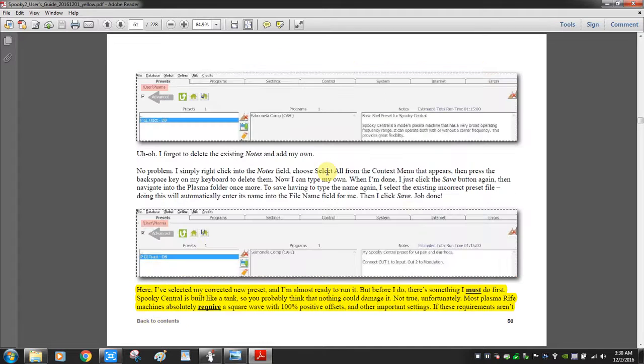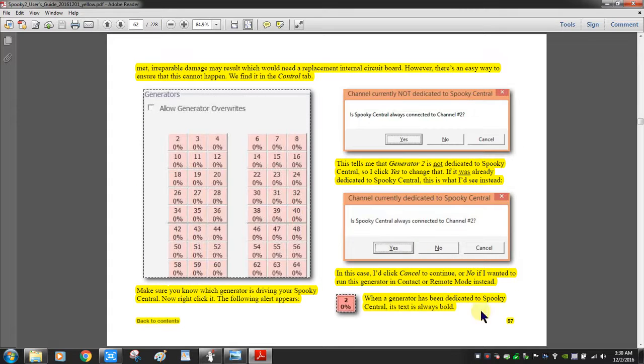There's one thing that you need to be aware of if you're using Spooky Central. There's a way you can protect the settings. It requires a square wave with 100% offset. So you can read page 57 and dedicate a generator to ensure that it does the square wave and the requirements. When you dedicate the channel to Spooky Central, it will change the generator button to have bold print instead of fine print. So that's a telltale sign.